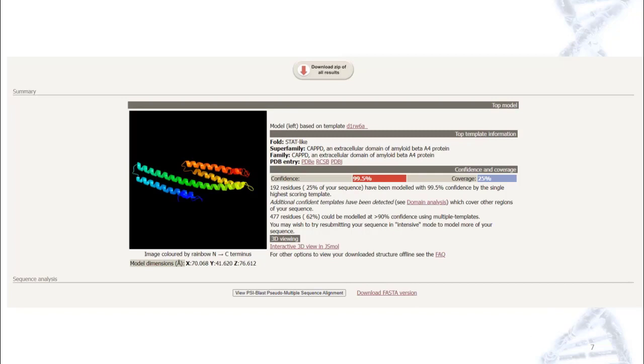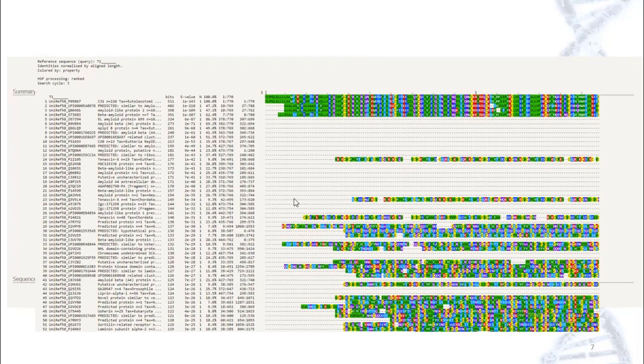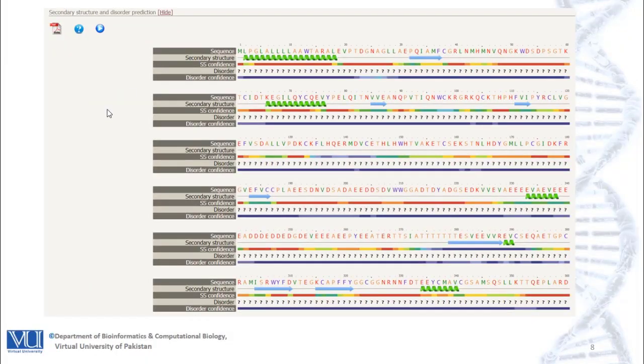So now the question is, how does the Phyre2 tool work? When you paste your query sequence, first of all, the query sequence is scanned against the database using PSI-BLAST for multiple sequence alignment. And this multiple sequence alignment is then used to predict the secondary structure. You just have to click on the multiple sequence alignment, and then you will get the information about it. This information is used to predict the secondary structure of your query sequence.